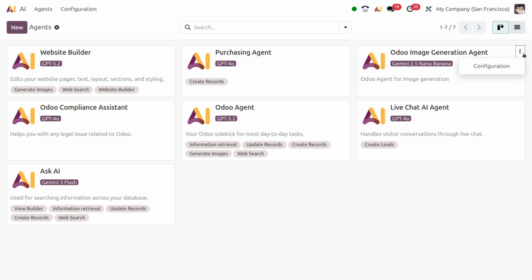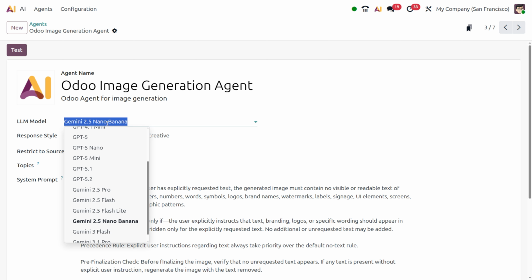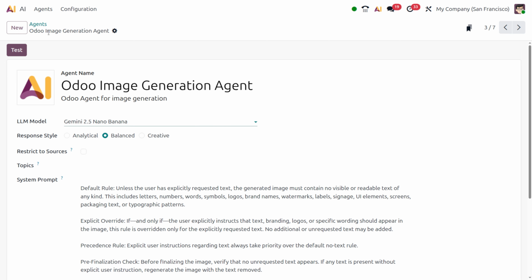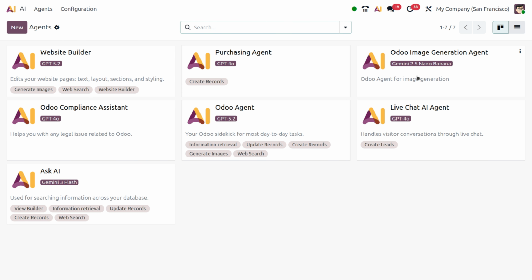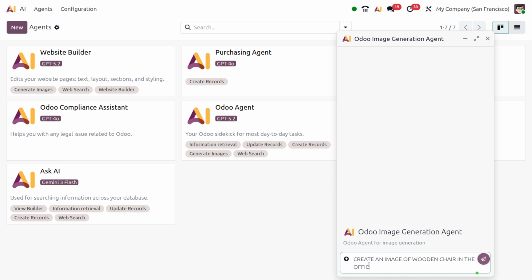Now, as you move on to the configuration, you can see that we have the model as Gemini 2.5 Nano Banana, the new model which has been included in Odoo 19.3 and in Odoo 20. So let me choose it, and I'll be giving the prompt over here in order to generate the image. Create an image of a wooden chair in the office background.